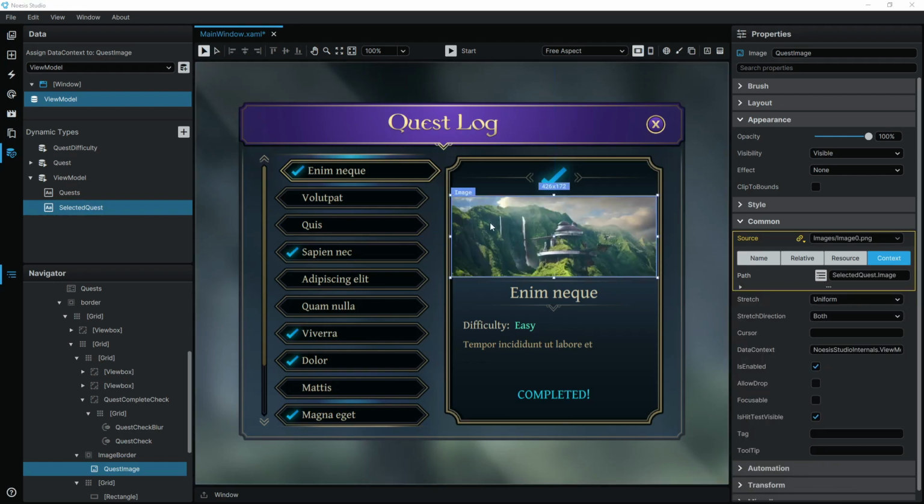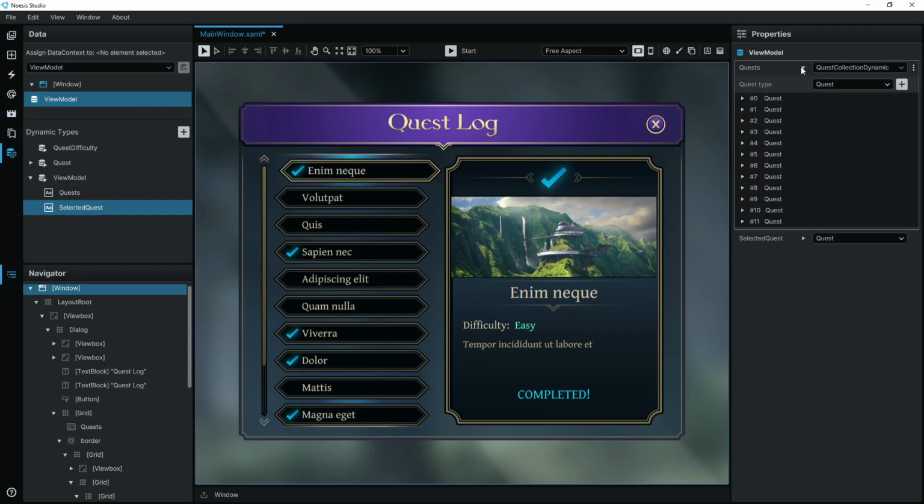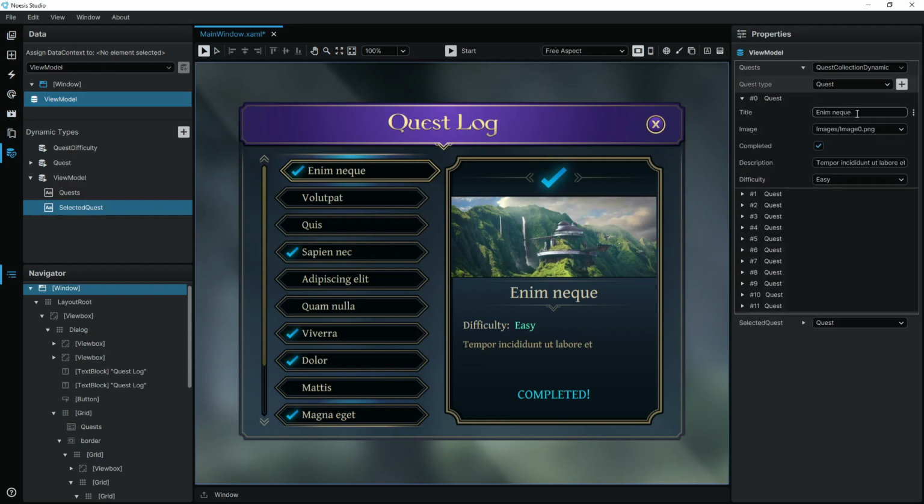Okay, our bindings are complete. Before we test out the UI, I'd like to show editing of the design data. I'll do that by just modifying one of these quests. Let's choose its title as the Bandit King, and let's give it a description to match. Defeat the Bandit King. Great.